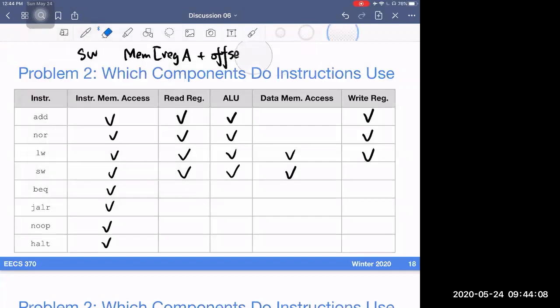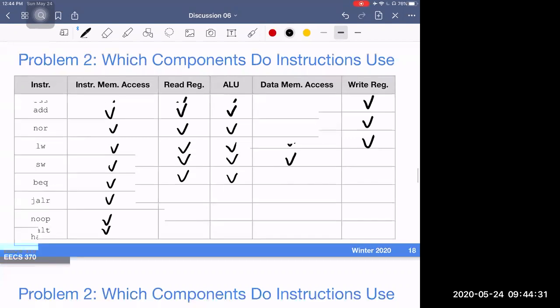For BEQ, we compare the value in reg A and reg B. If they are equal, we take the branch. If they're not equal, we do nothing, just go to the next instruction. So we read the value for reg A and reg B, and we use the ALU to do the comparison. And we don't access the data memory and no write to the register file.